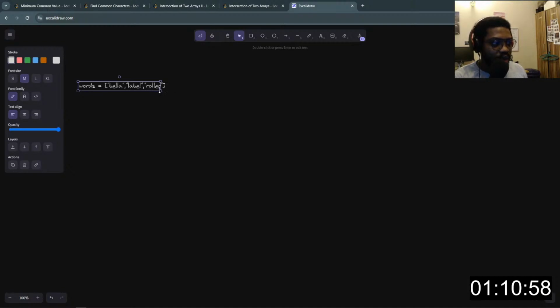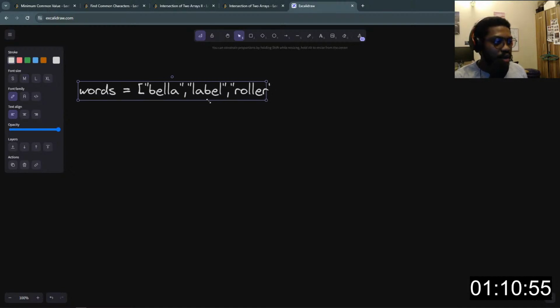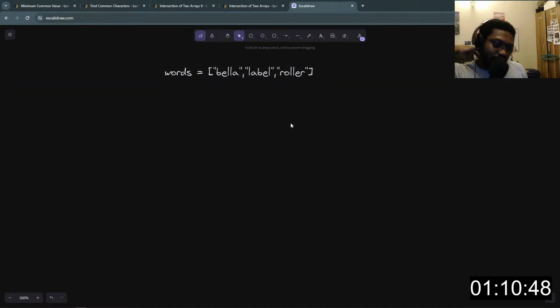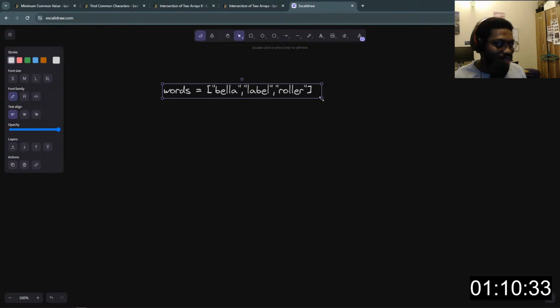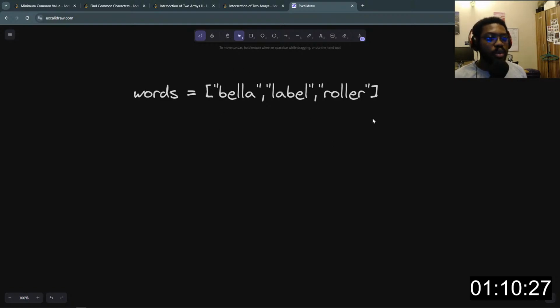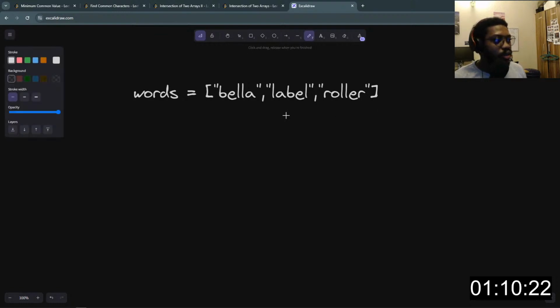So let's go back. So here is our array of words. So let me break this back here. Okay, so like I said, we would need to know the frequency of every character of every word in the words array. The reason why we need to do this is to know what is common to every other word in the entire words array, right? So I've pasted that here.